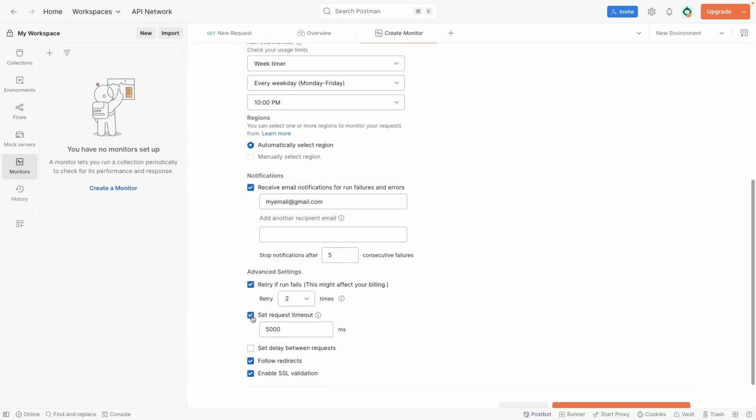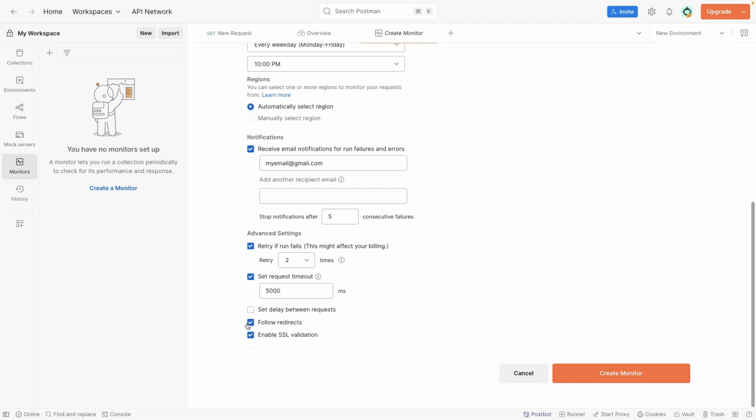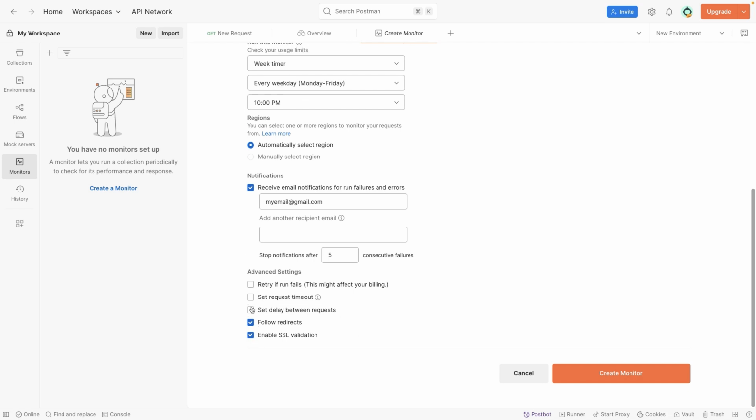And there is another setting for request timeout. So what this means, a monitor cannot exceed 10 minutes. And what this means is, when you set a timeout, when the monitor sends the request, API GET request, it will time out after this specific number of milliseconds. Here it's 5 seconds. And then the follow redirects, you can enable this, and if you have SSL validation, you can enable this. And right now I will leave these settings as they are, and you have not scheduled it yet.